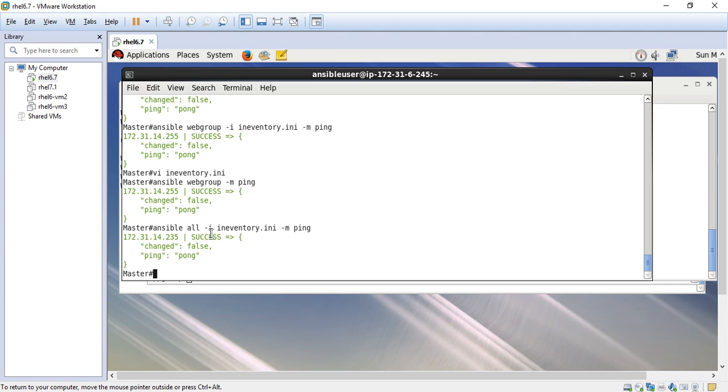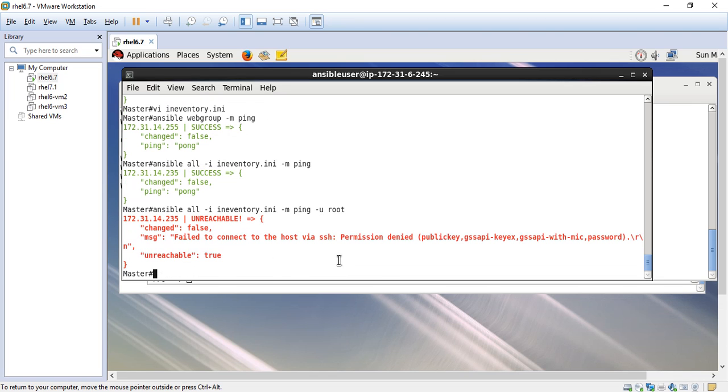The difference that we need to put is -i. Suppose for example, you can also put -u to define the user. Since we have not enabled the password authentication for root user, it is getting failed.